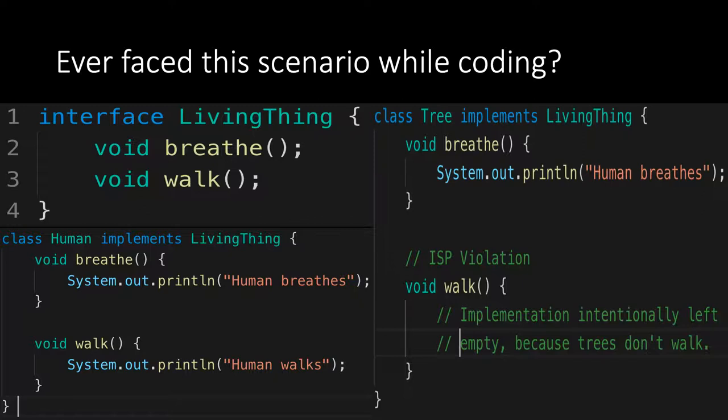And that's what ISP is about. Clients should not be forced to depend on methods they do not use. Okay, so let's move on to another example. But for this current example, which I just showed you, I am not going to give you the solution for the violation. I want you to understand the second example and use the knowledge to find the solution for this one. So I request you to come back to this example after you have understood the second one. Consider this as an exercise.